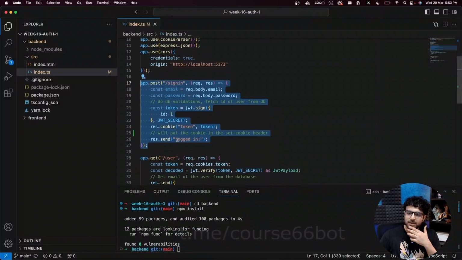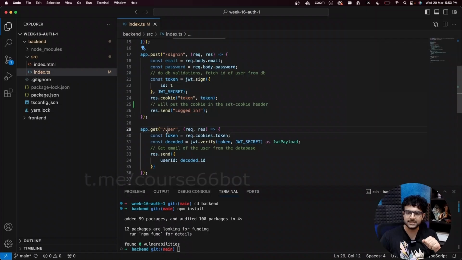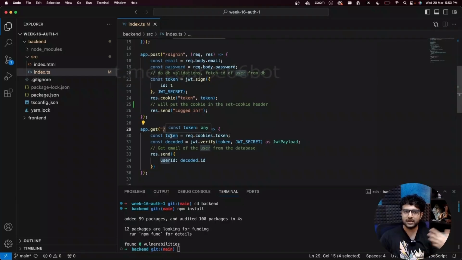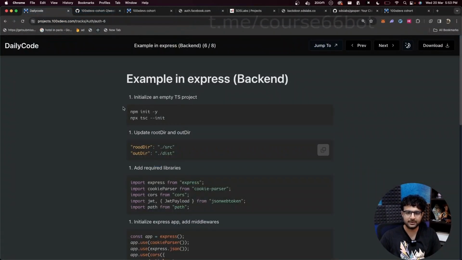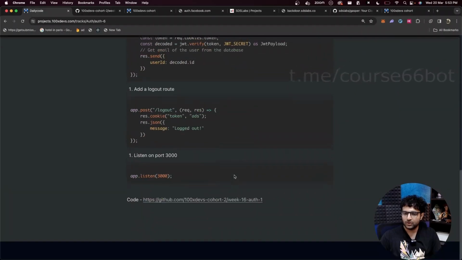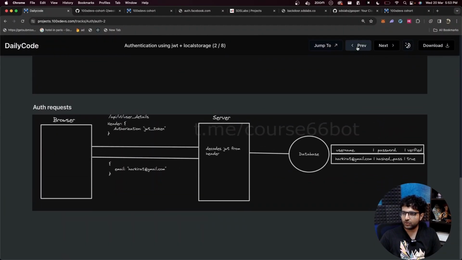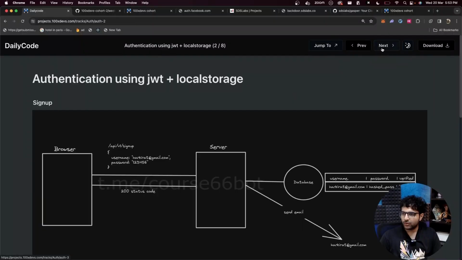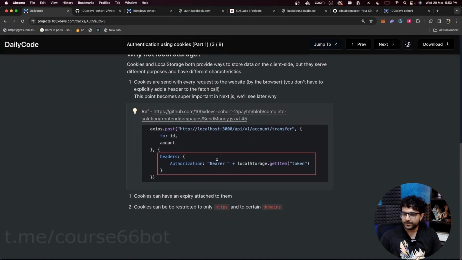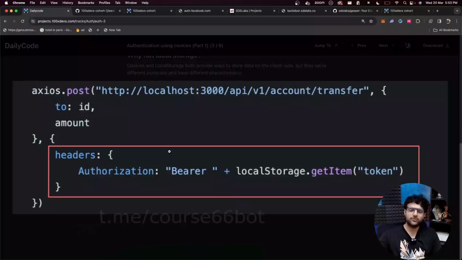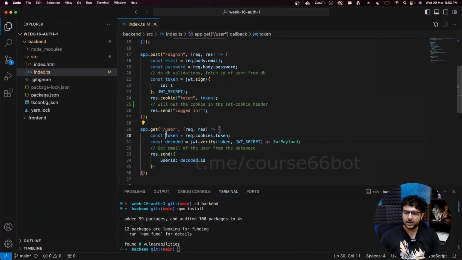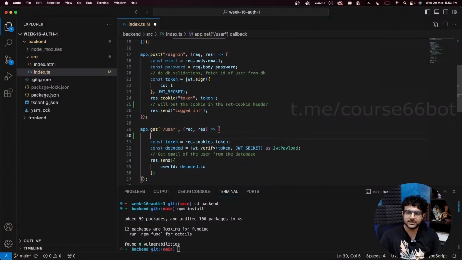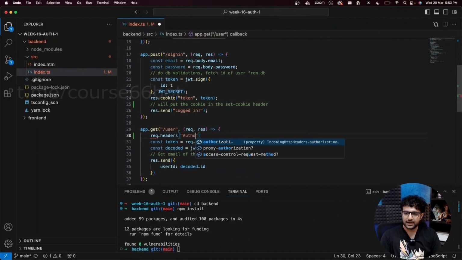Question is, how do you get a cookie? If it's coming in every subsequent request, let's say this is a /user endpoint which a request came to. As I said, the user doesn't need to explicitly set it. It will come by default. When it's coming by default, how do you fetch it? How did we fetch the authorization header? We did a req.headers of authorization, right?